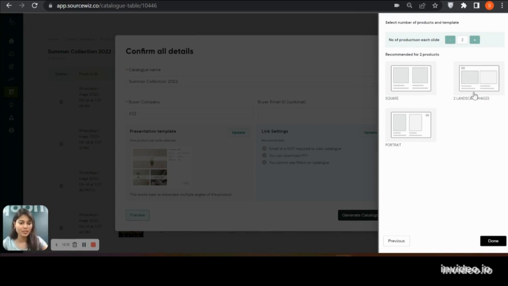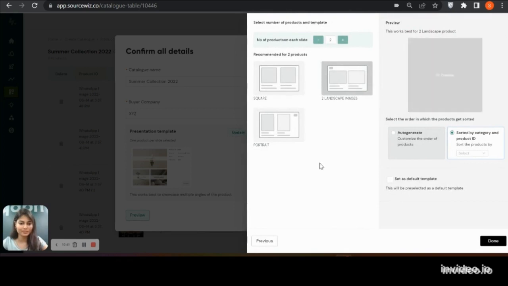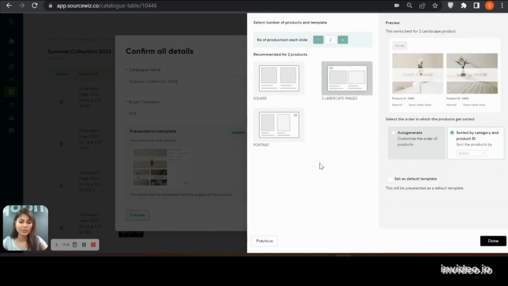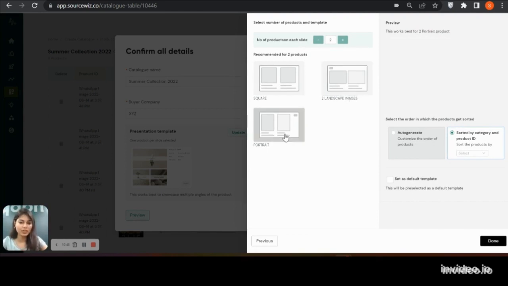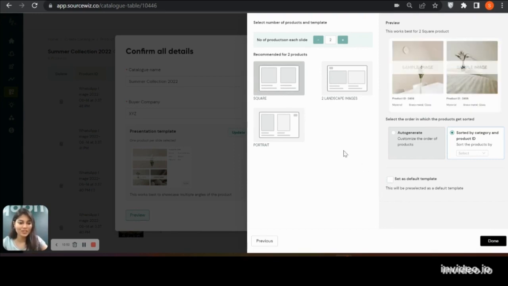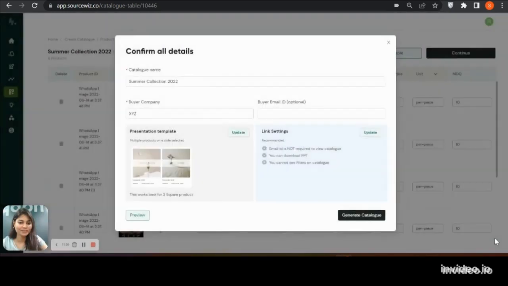Now I can select the best suitable template for that. If my product images are landscape, I can pick this one, or I can pick portrait or square. Once you're happy with the selection, you can simply click on Done.